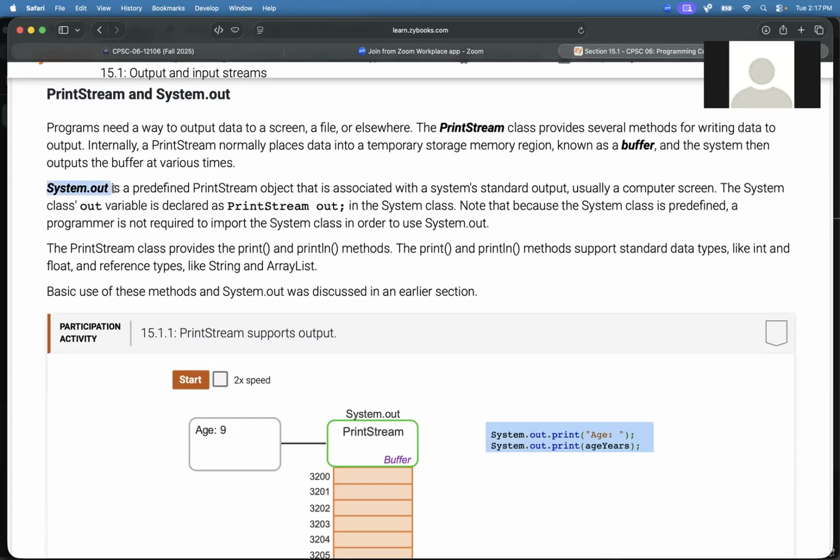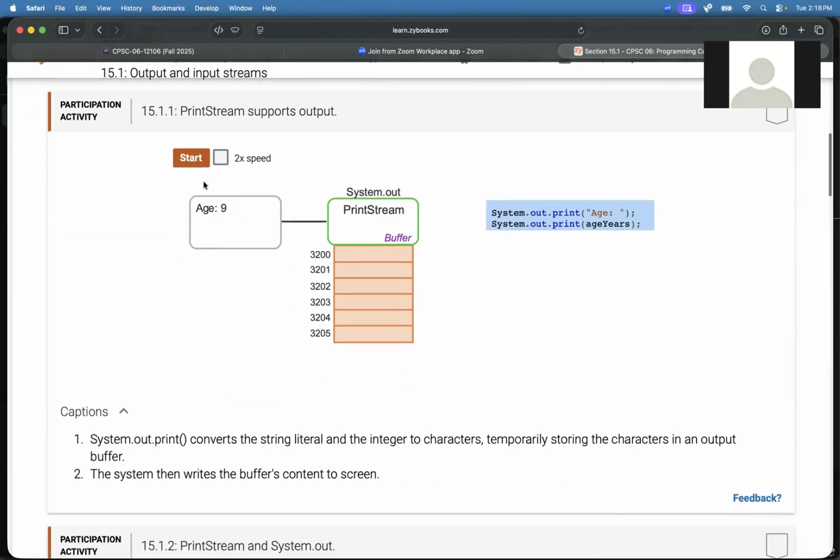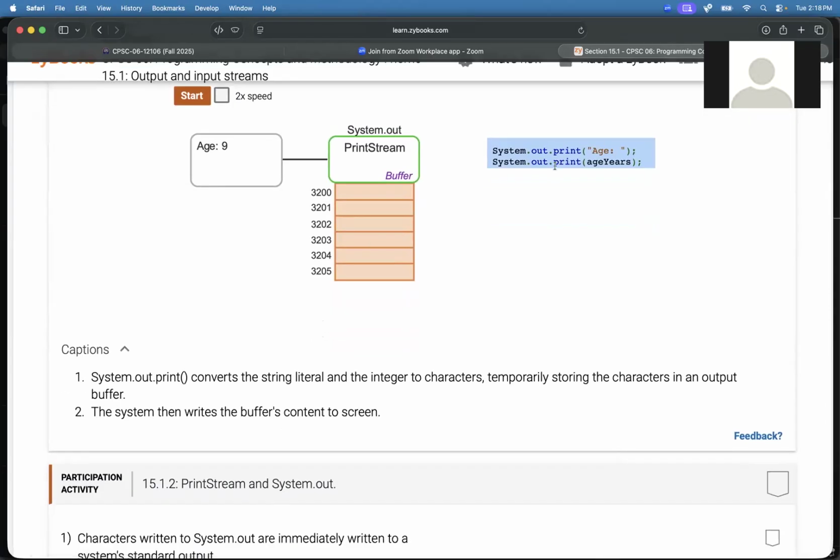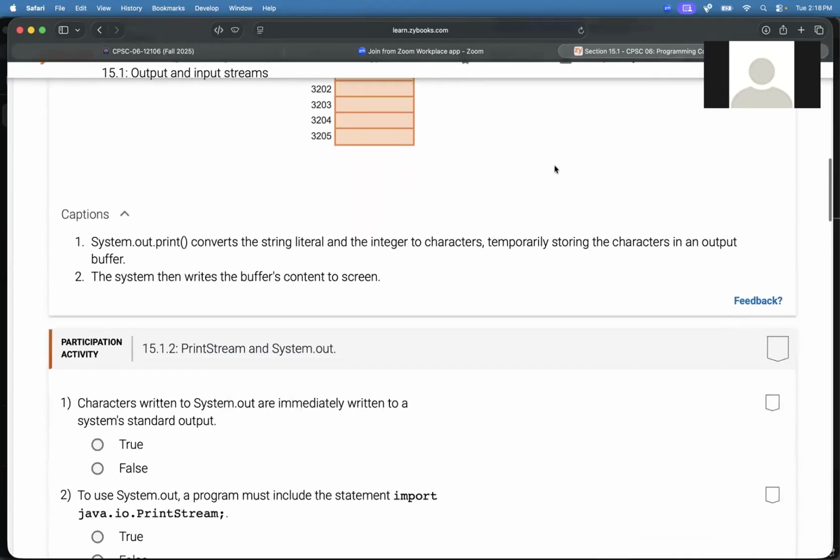It says System.out is a predefined print stream object. So when you do System.out.println, then you're using a print stream method. Okay, there's an animation here. We can look at it.